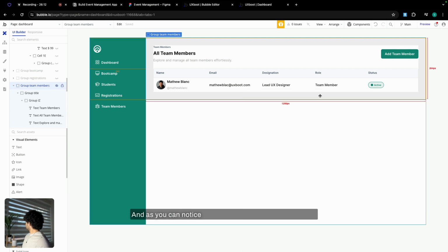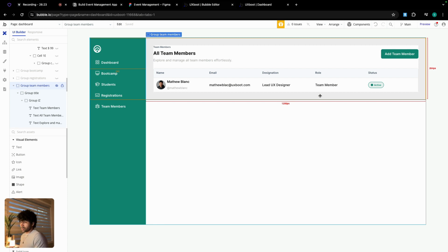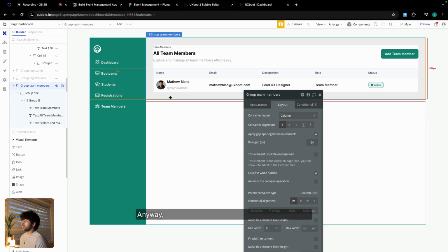And as you can notice, we started around afternoon and it's night already. So I'm just gonna switch on my light. It's getting too dark. Aesthetic. Anyway, whew.